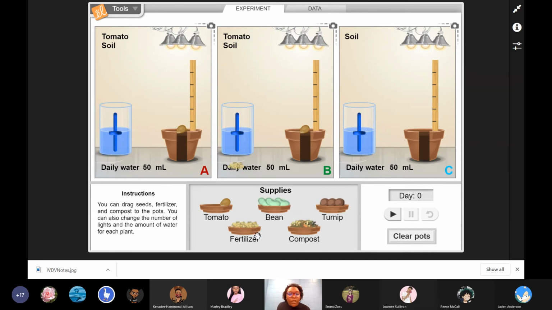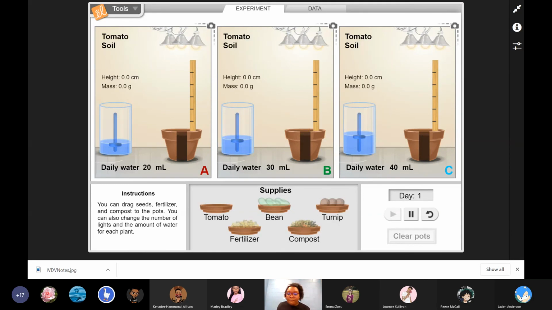So the last one that we're going to do, we're going to put our fertilizer back, is now we're going to test the water levels. This plant will get 20 milliliters of water a day. This plant will get 30 milliliters of water a day. And this plant will get 40 milliliters of water a day. Notice I've not touched the lights. I've not touched the soil. I'm measuring water. How does the amount of water affect the growth of the plant? Let's see.